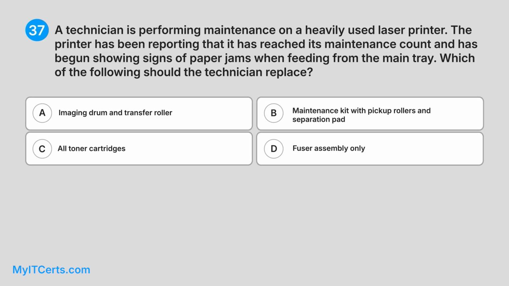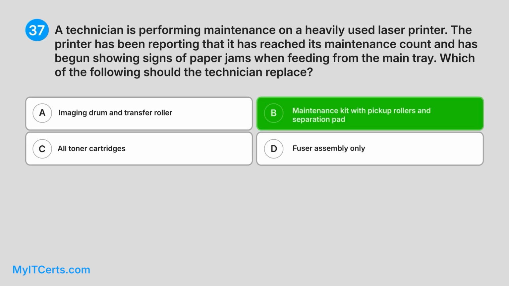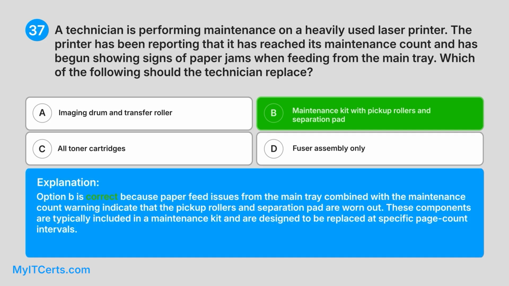Correct answer. B. Maintenance kit with pickup rollers and separation pad. Explanation. Option B is correct because paper feed issues from the main tray combined with the maintenance count warning indicate that the pickup rollers and separation pad are worn out. These components are typically included in a maintenance kit and are designed to be replaced at specific page count intervals.